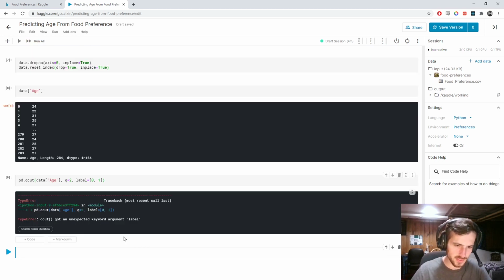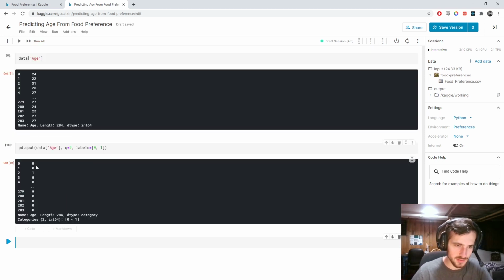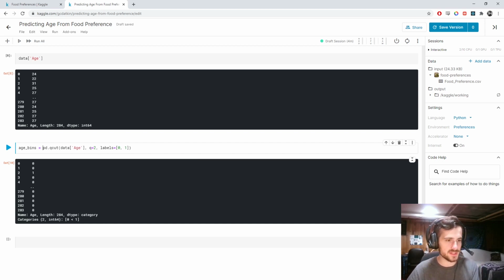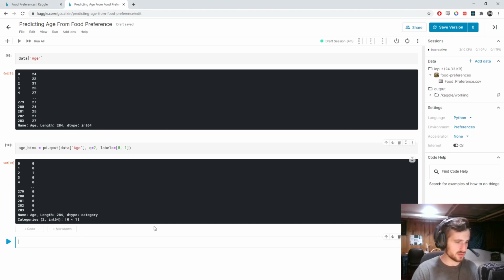So we want to look at what that looks like. Labels, not label. Now it's going to be 0 and 1 depending on if it's young or old. And I'll just assign this to age bins. And it's not really young or old, it's just based on how the data is spread. So older and younger would be better. I'm just going to show you if we put the age column right next to these new age bins that we have.